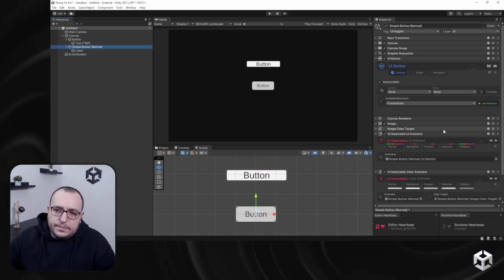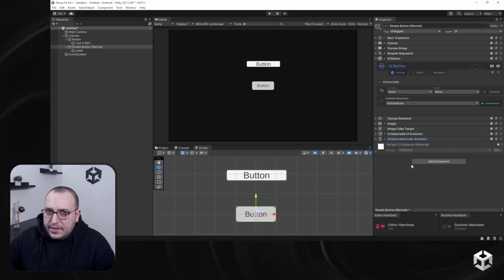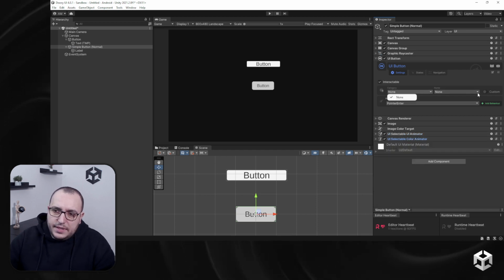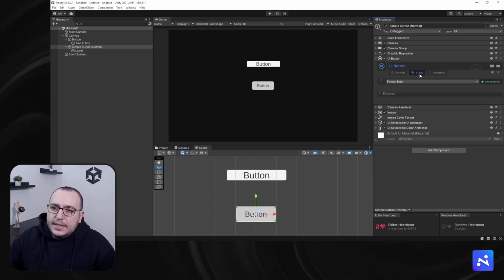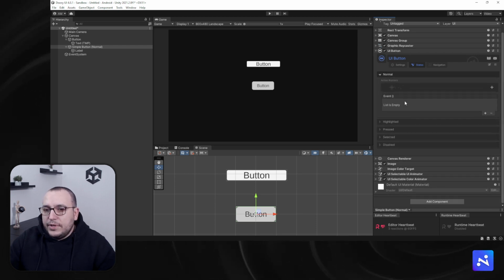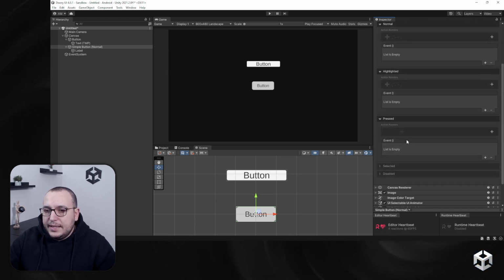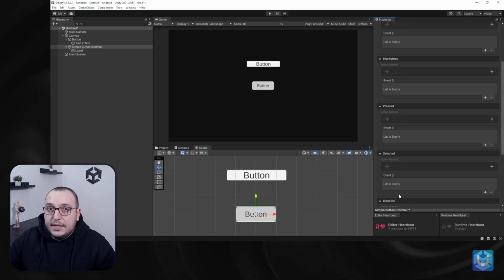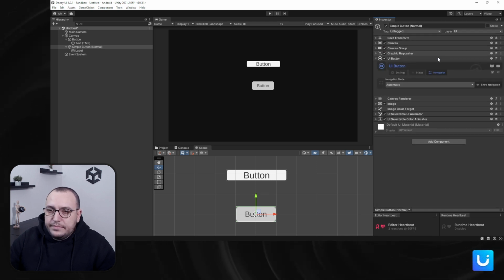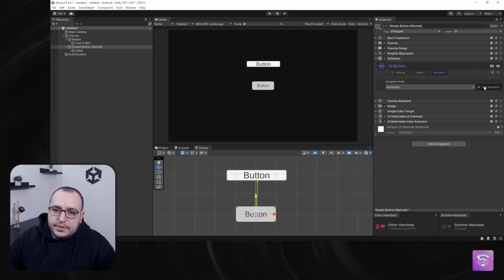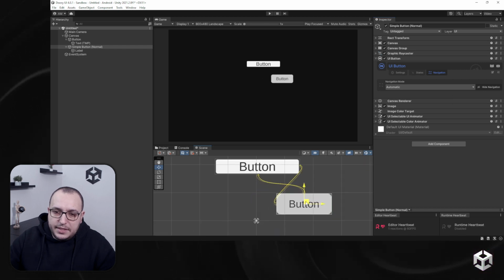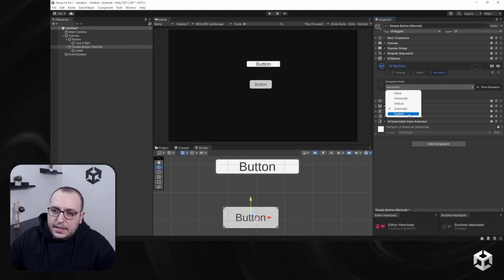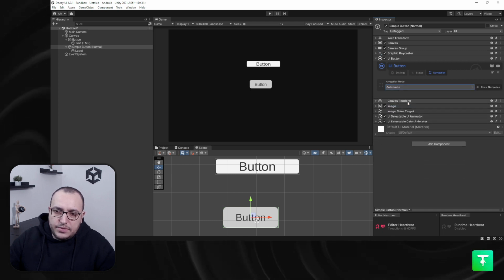Now, Doozy UI adds a few more things. So first of all, you have an option to add a category and a name in order to identify the button. You don't have to do that. It has Unity events for each state: normal, highlighted, pressed, selected, and disabled. And of course, the navigation is the same thing as this one, because they work together. And you can set explicit, automatic, and so on.